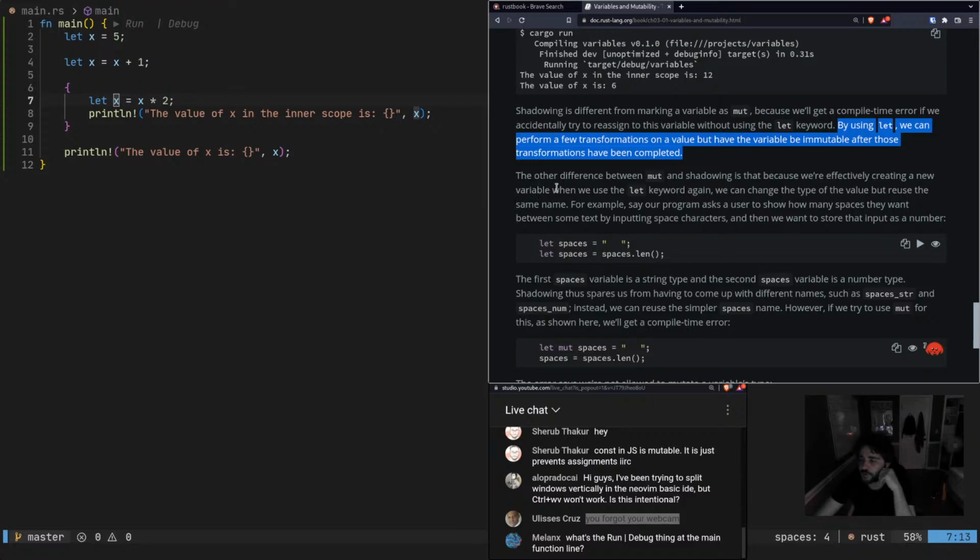The other difference between mut and shadowing is because we're effectively creating a new variable, when we use the let keyword again, we can change the type of the value but reuse the same name. For example, say our program asks a user to show how many spaces they want between some text by inputting space characters. Then we want to store that input as a number.